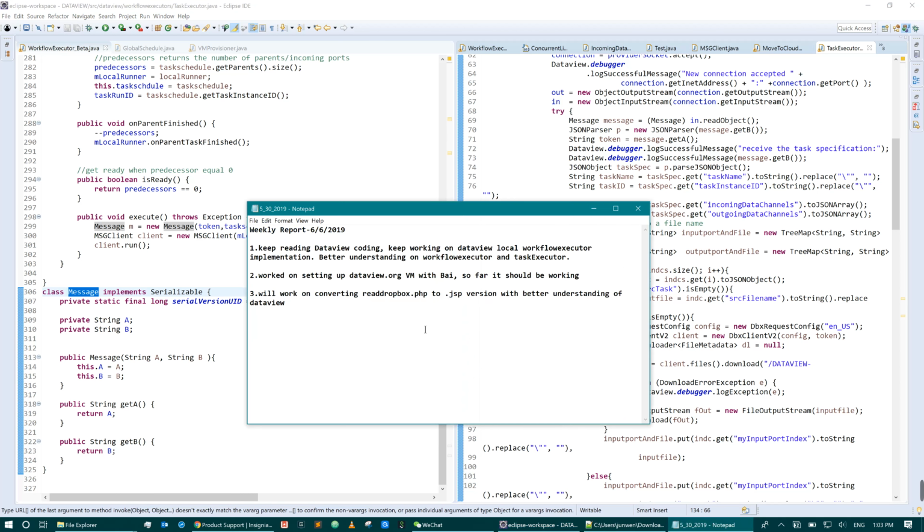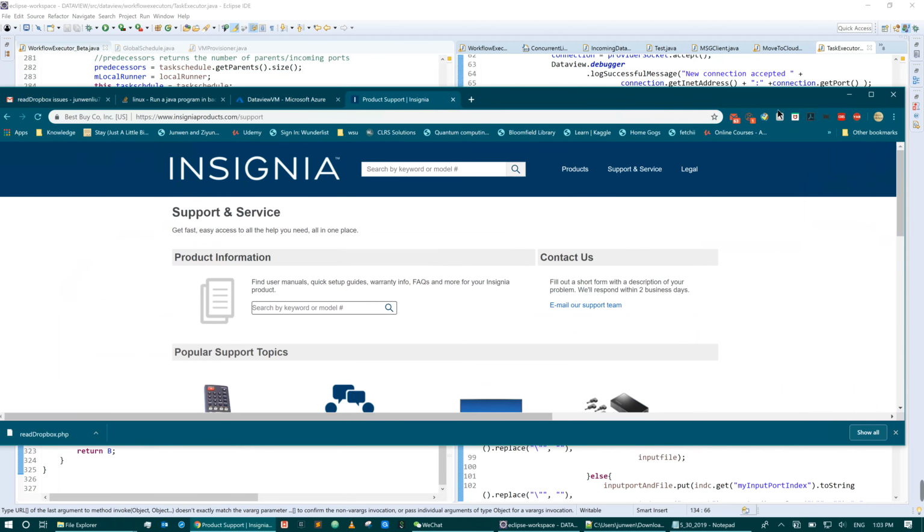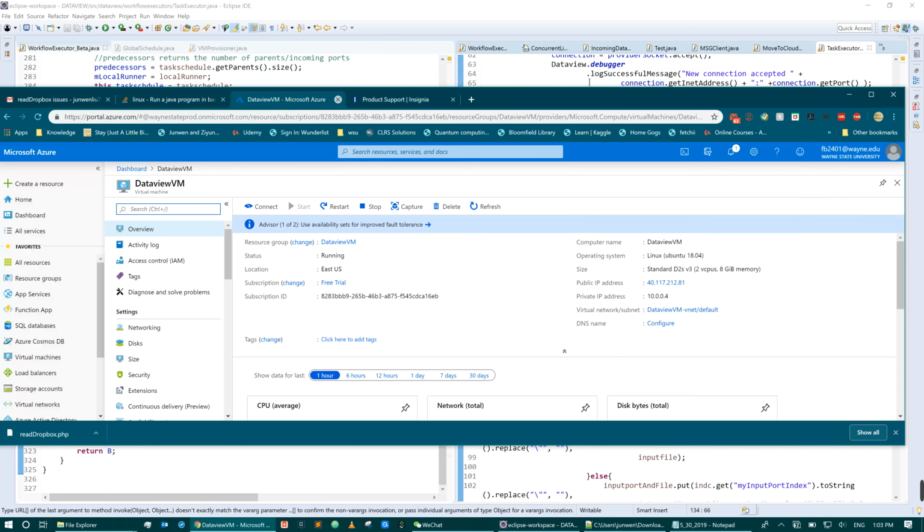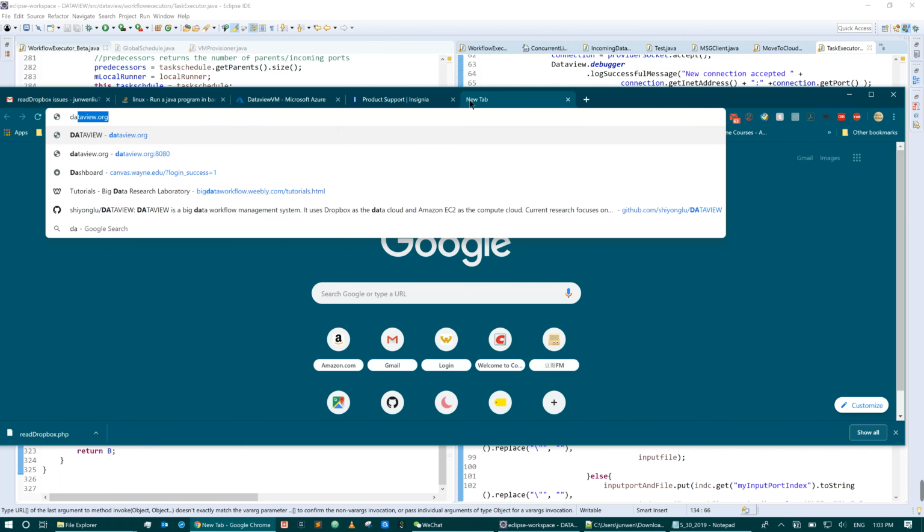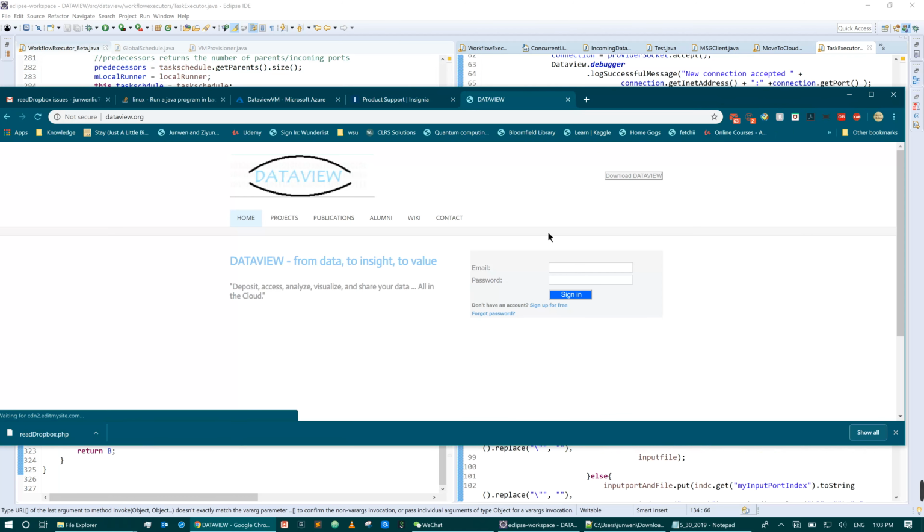Secondly, I worked with Bai on setting up the Dataview VM on Azure. So far it's working. If you take a look at the website dataview.org, it's now working, and Bai has successfully configured this website, and you're able to sign up right now.